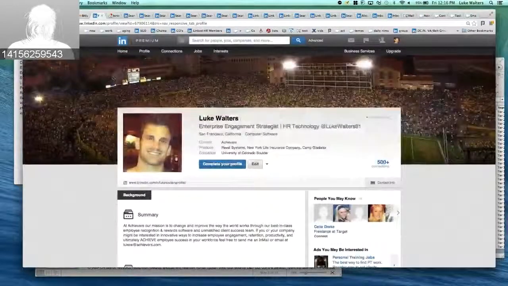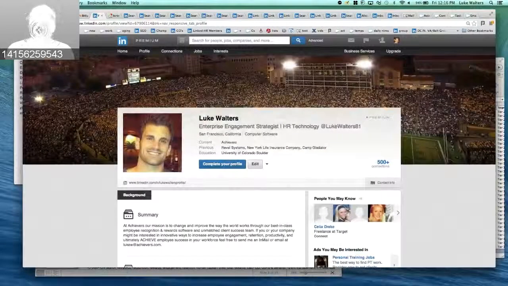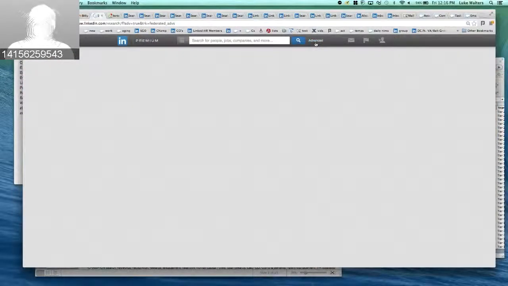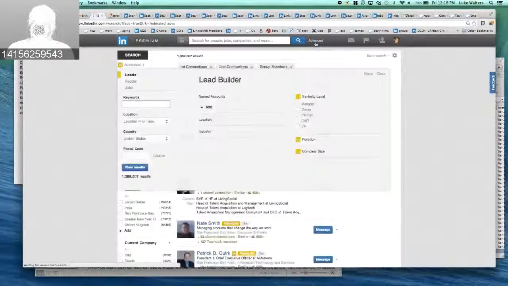So going into creating these searches via LinkedIn, you're going to want to go to the Advanced tab. And once a search is created, it's very important to bookmark it, so it's very easy to get back to.